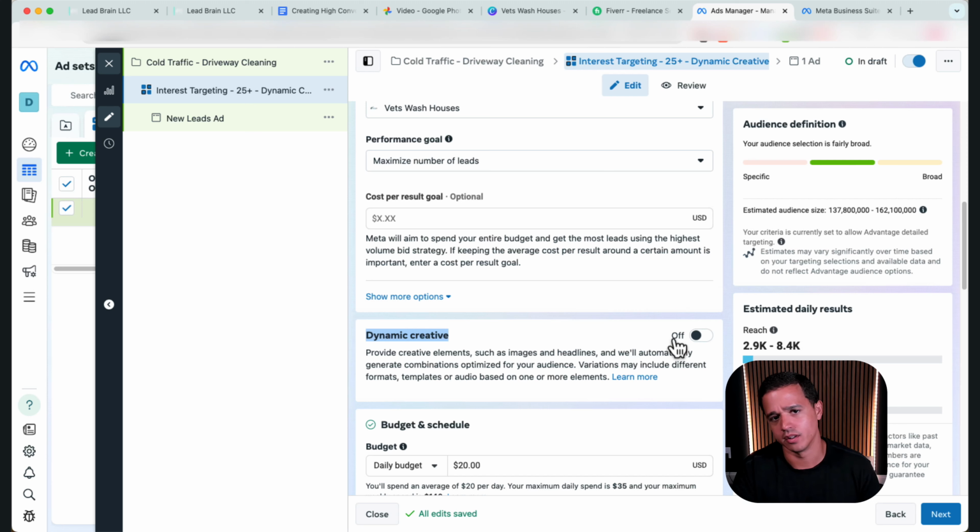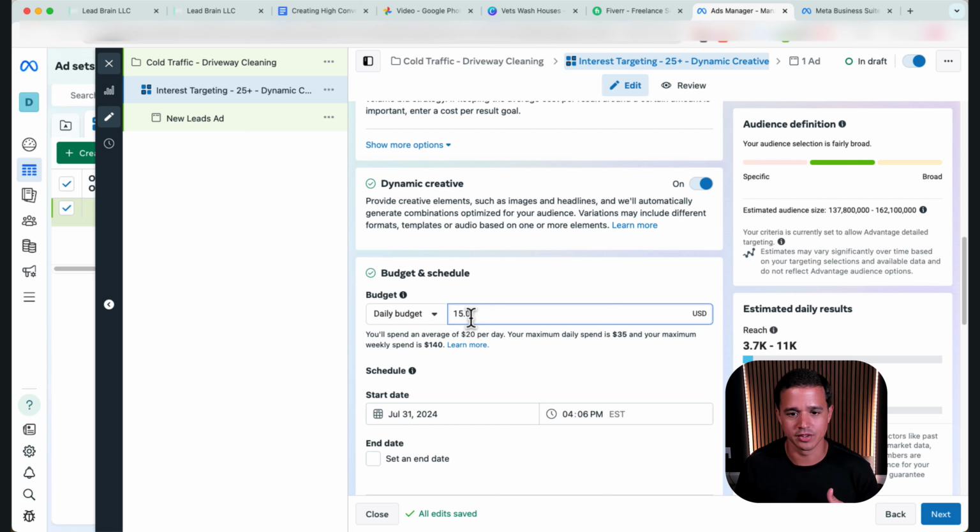And then because we have $30 to work with, we're going to run a test. And all we're testing here is interest versus broad. So I'm going to give this $15 budget. So it takes half the budget. We're going to spend half the budget here. And everything else is going to be the same. The only thing that's going to be different is targeting.